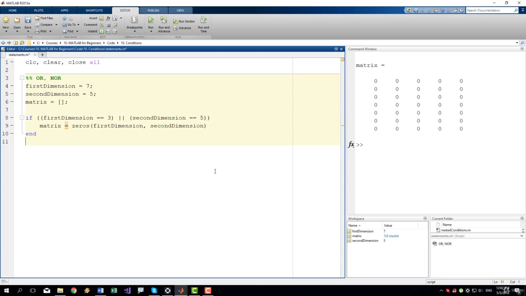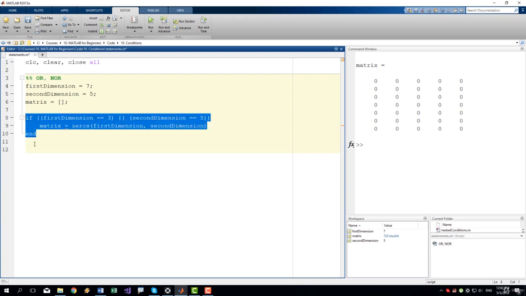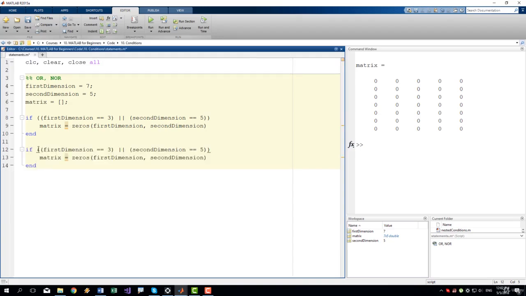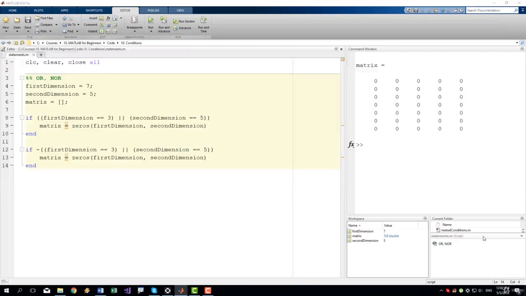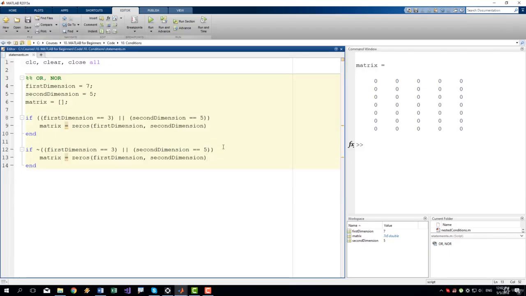In order to transform our OR condition into a NOR condition, we simply need to negate it with a NOT operator. We need to negate the whole condition. And to do this, I'm simply going to copy and paste it. The NOR condition will execute its code only if both of these conditions are false.